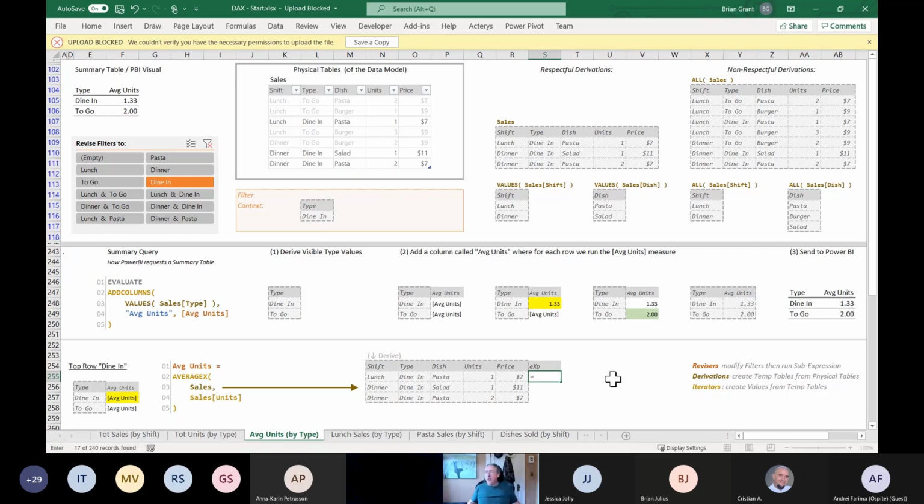Okay, so for every single row, go get the units. Well, for that row, go get the units, right? Then I'm going to Control C and Control V. So for this row, we get 1 because that's the units for that row. For this row, we get 1 because that's the units for that row. And for this row, we get 2 because that's the units for that row, okay? So AVERAGEX added this column right here. Get the units for each row. I get 1, 1, and 2.